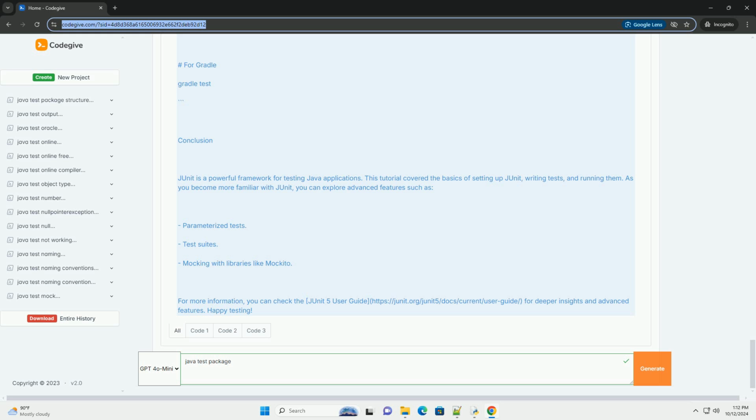Setting up JUnit. Using Maven. If you're using Maven, add the following dependency in your pom.xml file. Using Gradle. If you're using Gradle, add the following to your build.gradle file.